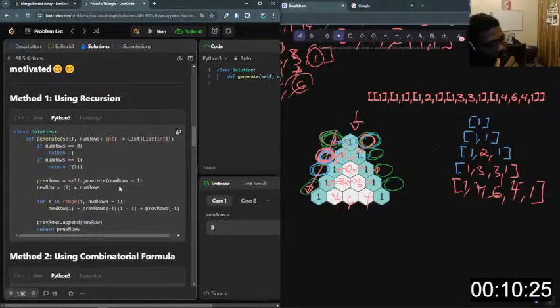So using recursion, previous rows generates num rows minus 1. First of all, these are just some edge cases. If it is 1, just return this. So previous row self.generate num rows. self.generate is the same function here, right? So it's calling this function again. It has to use the self, so that the self points to this class here, and this class has generate.